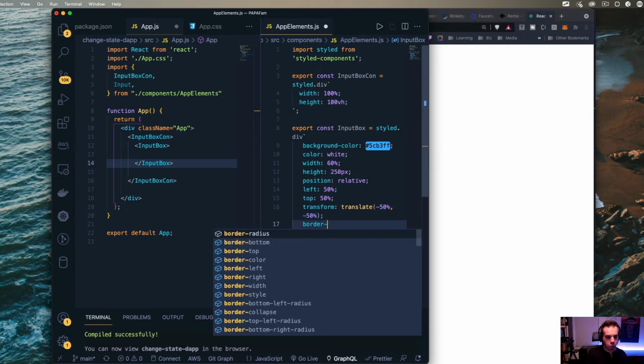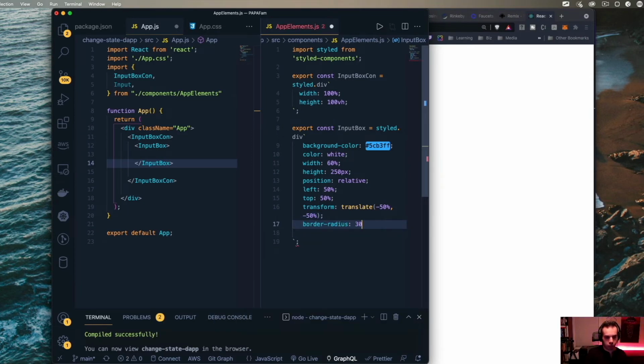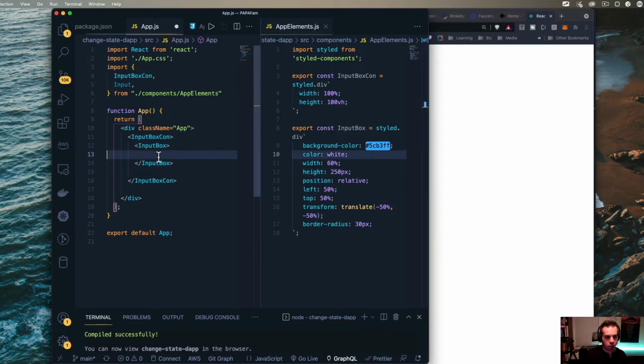And then in terms of border radius, we're going to give this 30 pixels. So that's just going to round out the edges and make it look not as sharp, but more rounded. And let us then maybe add a little bit more here. But I'm just going to first of all save this. I'm going to save this as well.